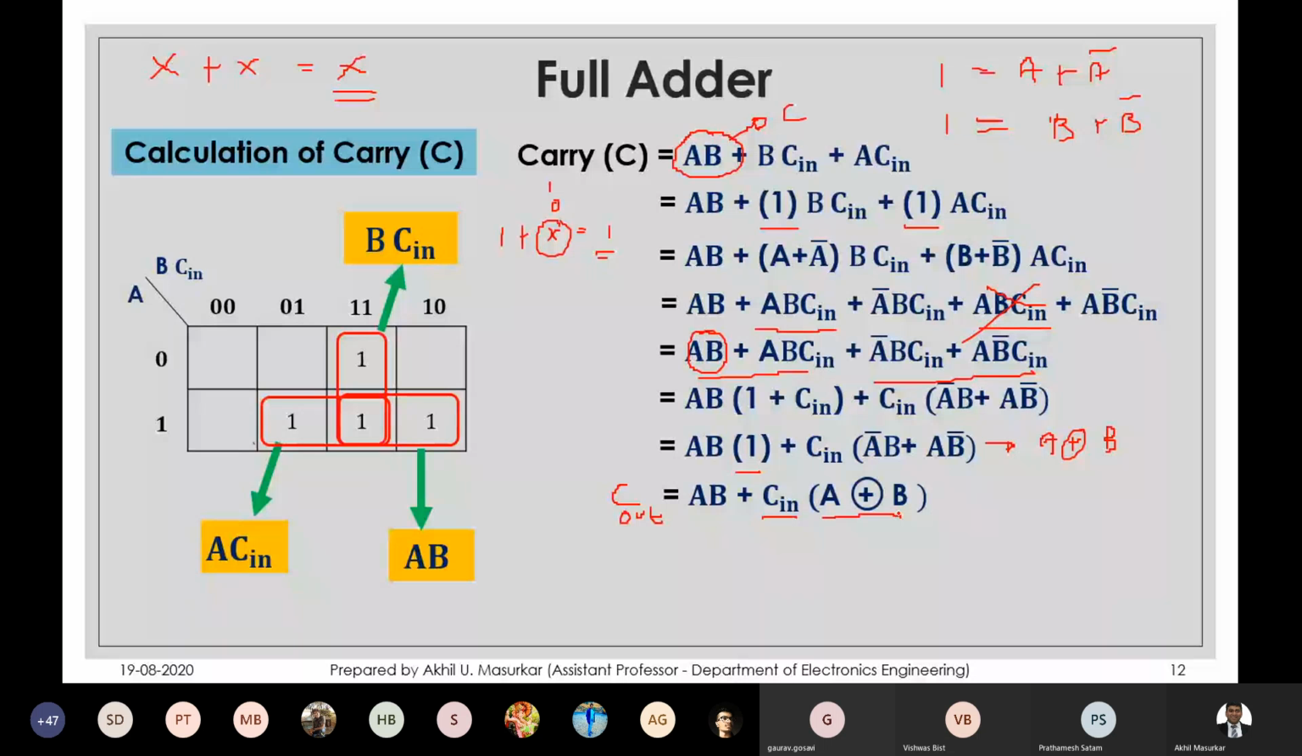So you will always find this equation in the books. That is Cout is equal to AB plus Cin from the previous stage and A XOR B. Now you can see sum was A XOR B XOR C, and the carry equation is there on your screens. So the implementation of this would be this way.